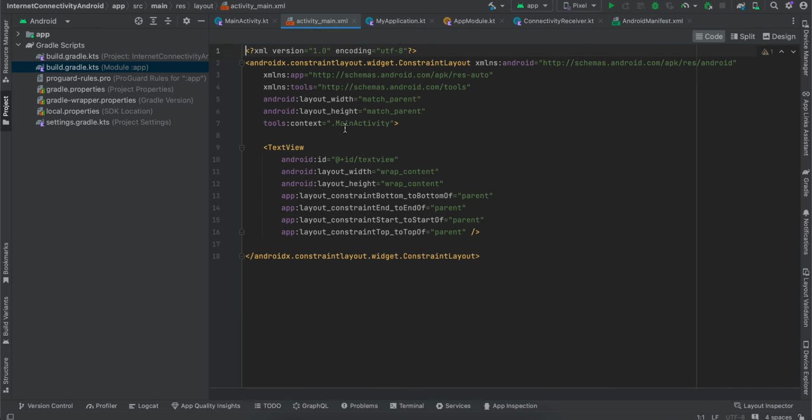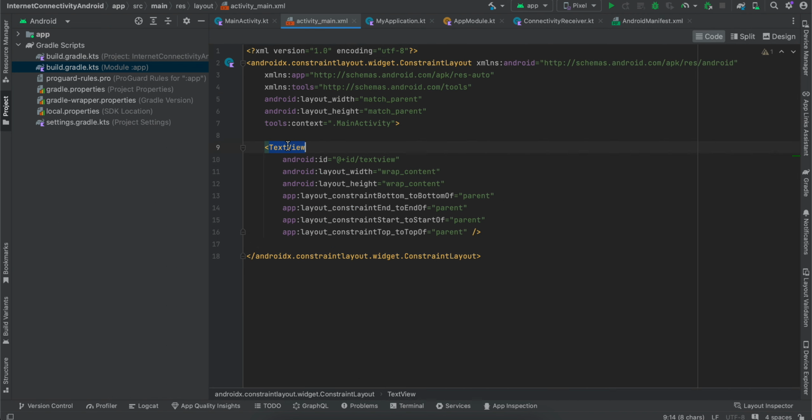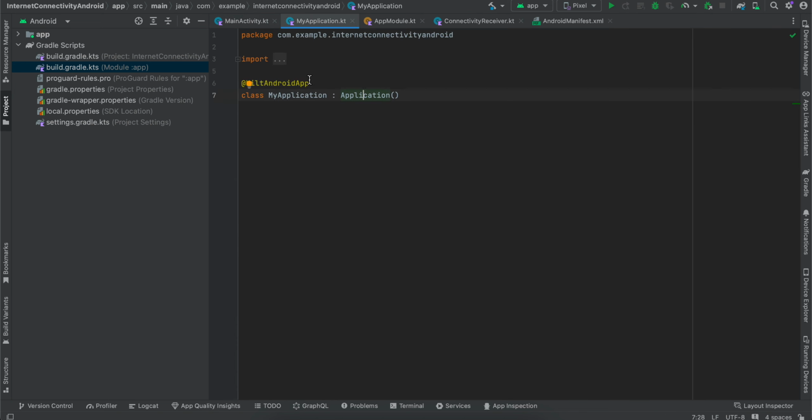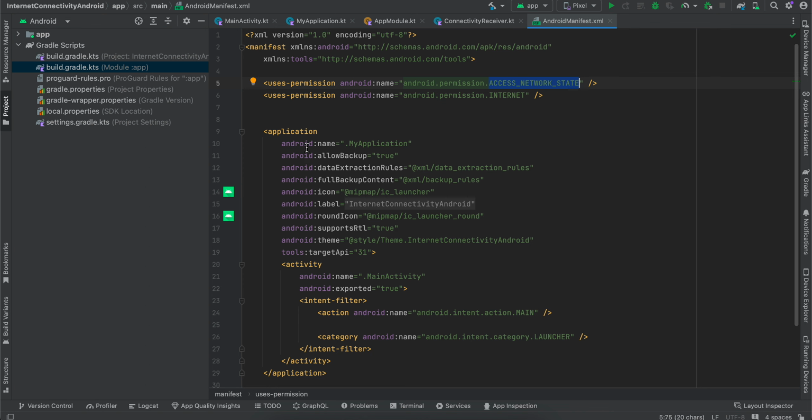if you see inside my activity_main, I have just taken a text view, and inside that text view we will continuously change its text depending on the network connectivity. So if you see here inside my application, I have created an application class which is necessary for dependency injection of Hilt. This has nothing to do with network connectivity. I have created my application class and I have referenced it over here as well inside our Android manifest.